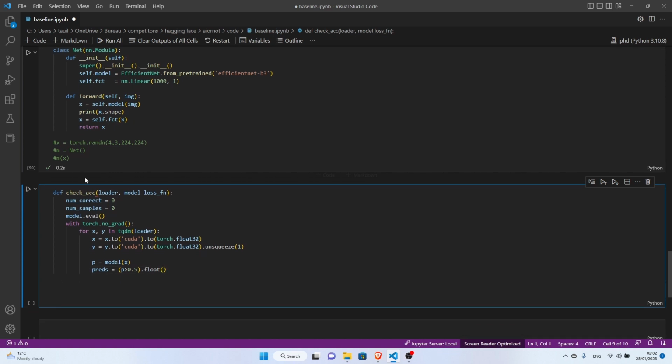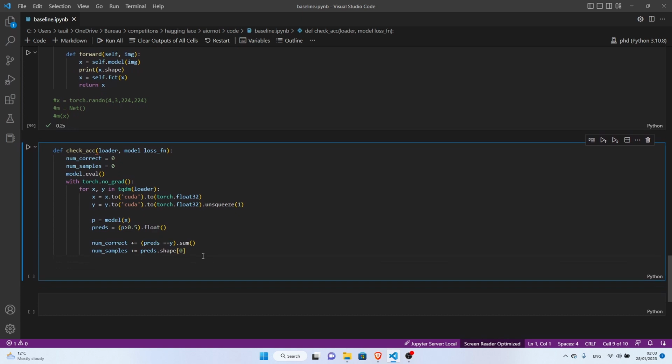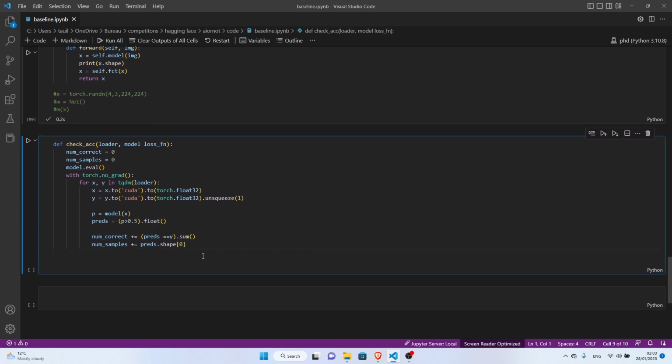Okay, now the number of correct should be increased whenever our prediction is equal to the label. And the number of samples should be increased by the prediction's shape of 0. I will not increase it by the batch size each time, because in the final batch we can have a number smaller than the batch size. I hope this makes sense to you.